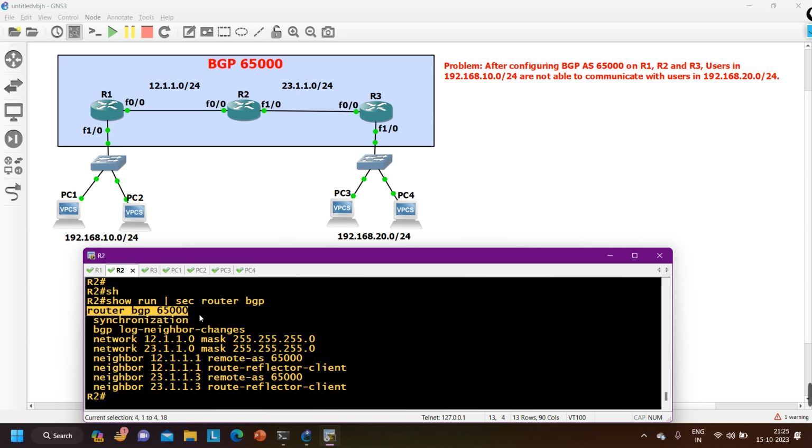Here we have router BGP 65000, that is correct. Then synchronization is enabled on router number 2. Do you know what synchronization is? The synchronization rule tells that you should not use or advertise a prefix received from your iBGP neighbor to your other eBGP neighbor, and don't use the prefix or advertise it to your other iBGP neighbor or other eBGP neighbor if it was received from your iBGP neighbor.